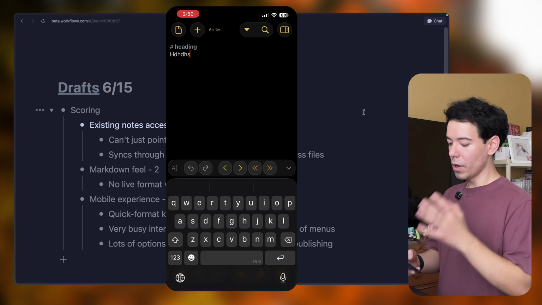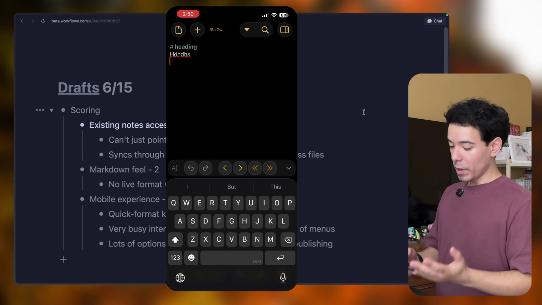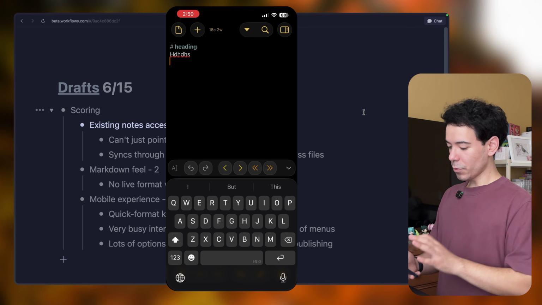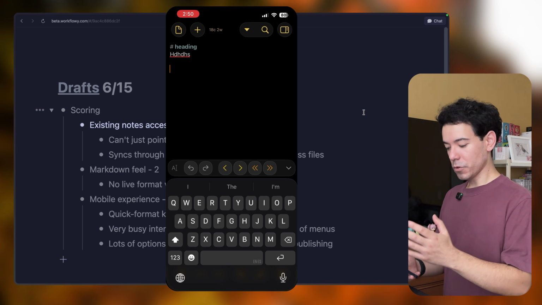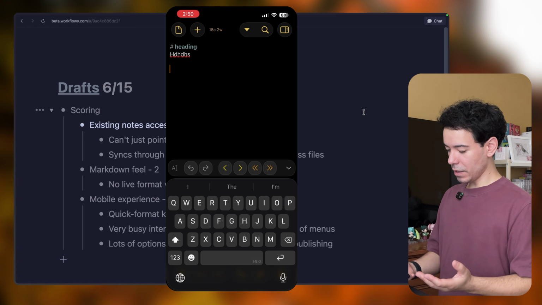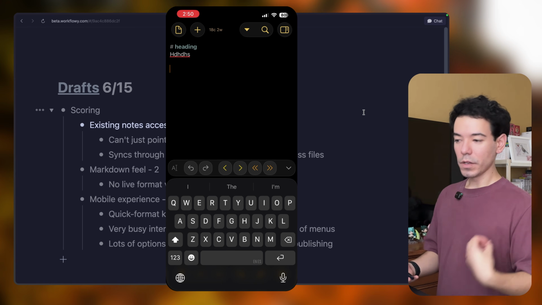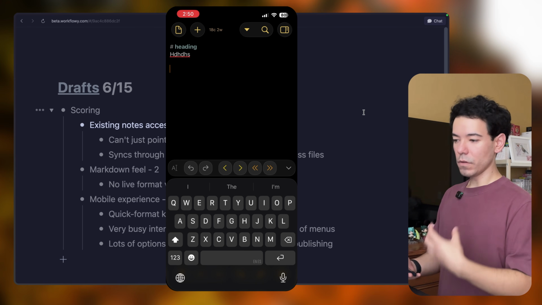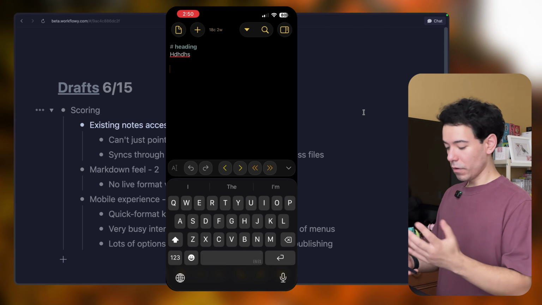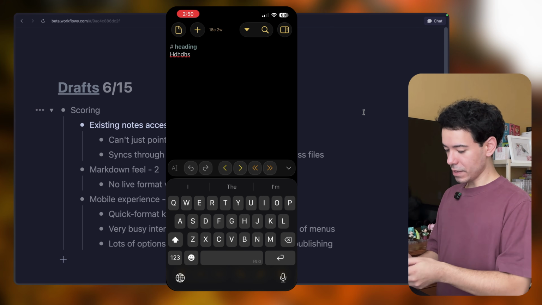So you can write your Markdown here. You can open up specific files if you happen to be using their syncing. So if you write something in the desktop version of the Drafts app, you can, of course, open it up on the mobile device and you've got it here. But if you want to have easy access to dump a bunch of Markdown files in there, view what's available, export them, that becomes really complicated. And so for that reason, it scored a 6 out of 15.